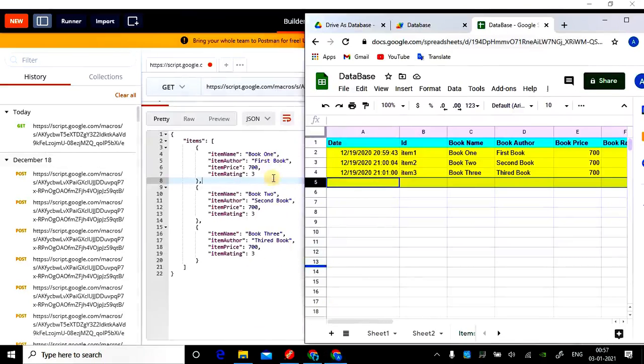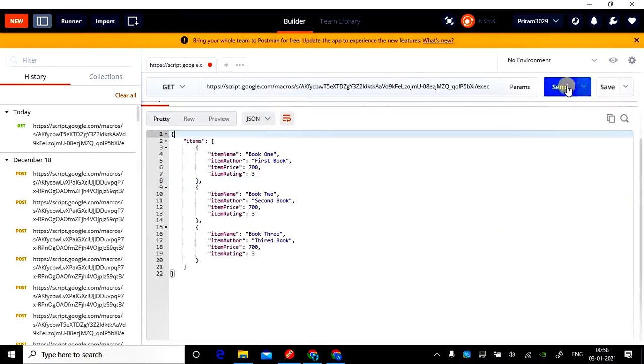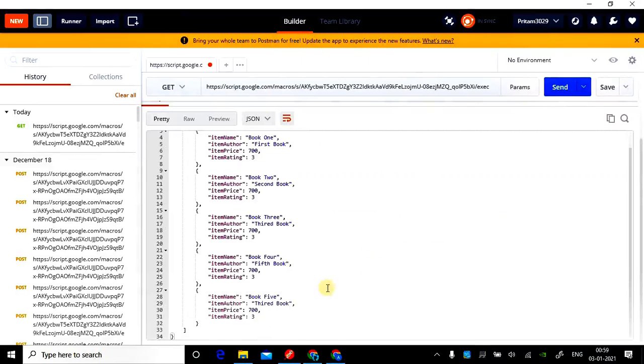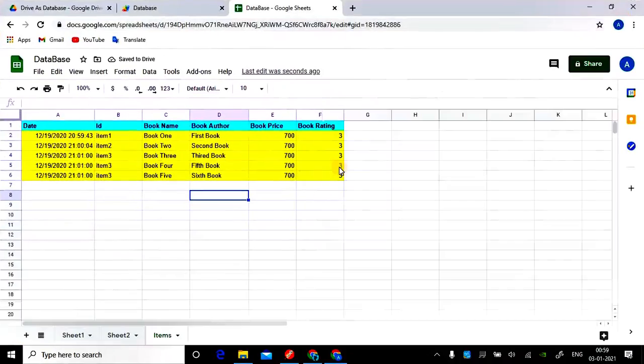Now let's again add some data in our sheet. Now let's send the request again. As you can see, we have got the updated data from Google Sheet. In the next video, we will fetch this data from our application and we will display this in our application.